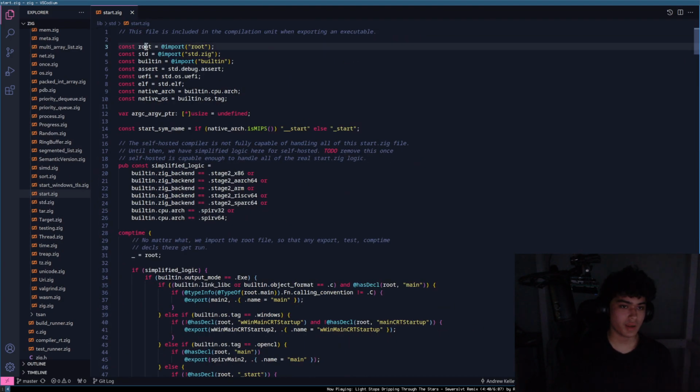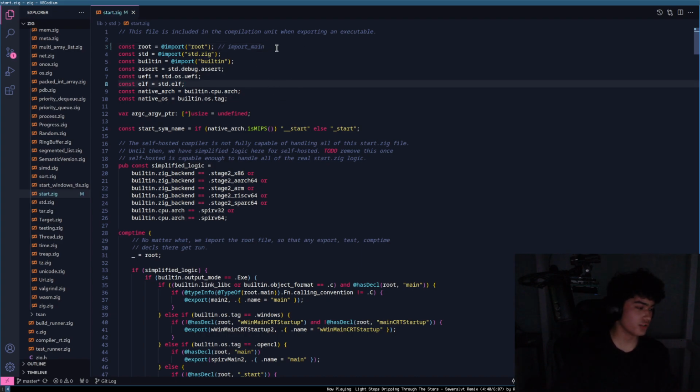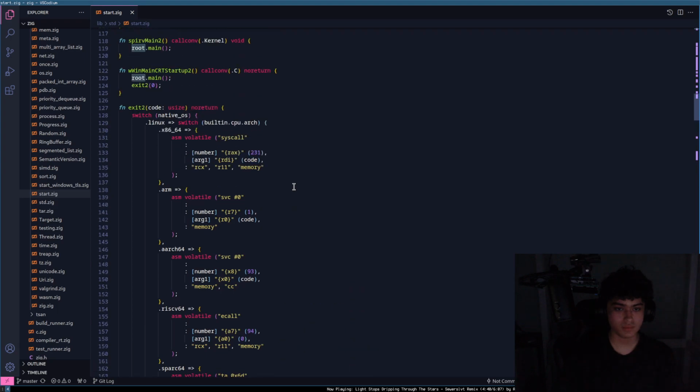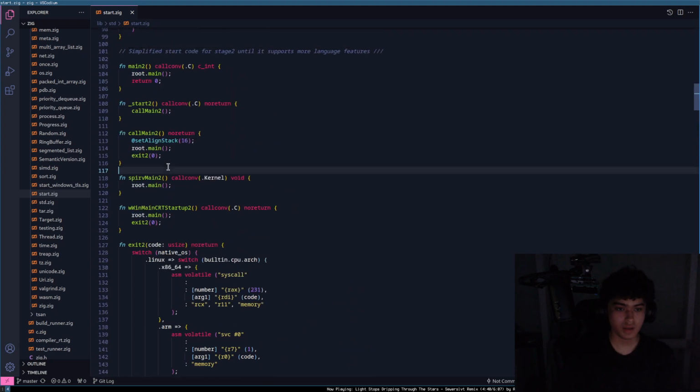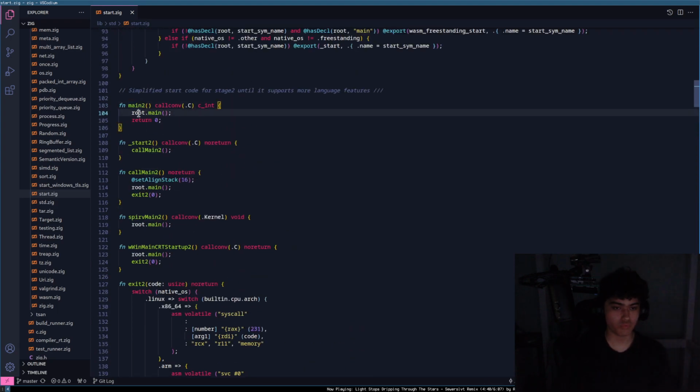At the very top, it imports root. This is essentially our import main, but a little more powerful because you can perform type reflection. But think of this as our import main. So what does Zig do with the root? It calls it. Here, so main 2. root.main, it calls it.